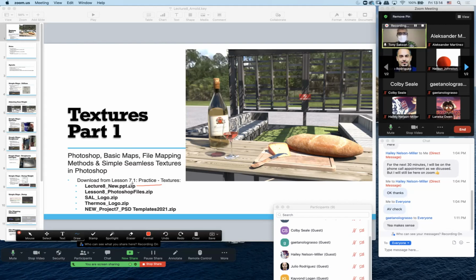We've also got an SAL logo that needs to be projected, or the Thermos logo, which we provide for you for the interior thermal bottle that's sitting on the desk. It's got a little logo right in the middle of it. And we've got a new set of templates for you, a little bit different than Project 6 templates.